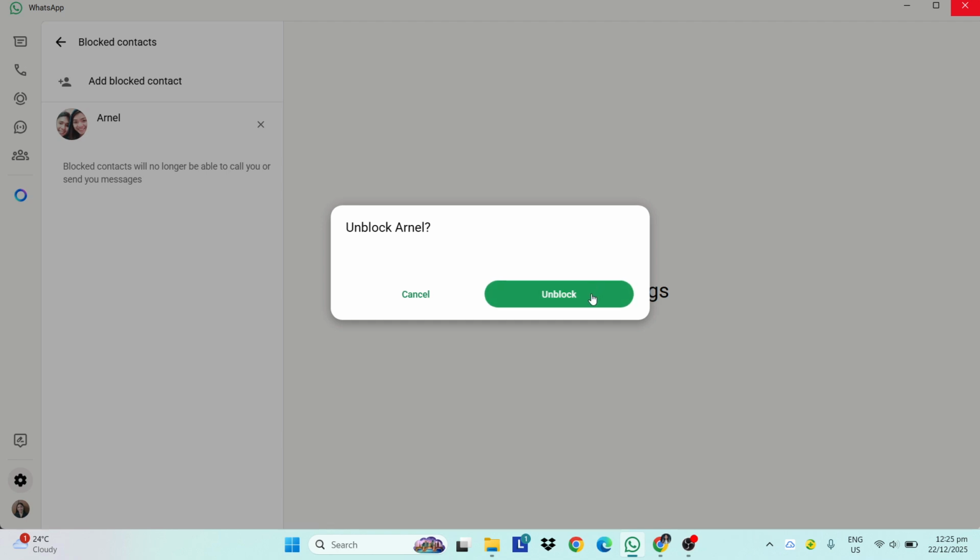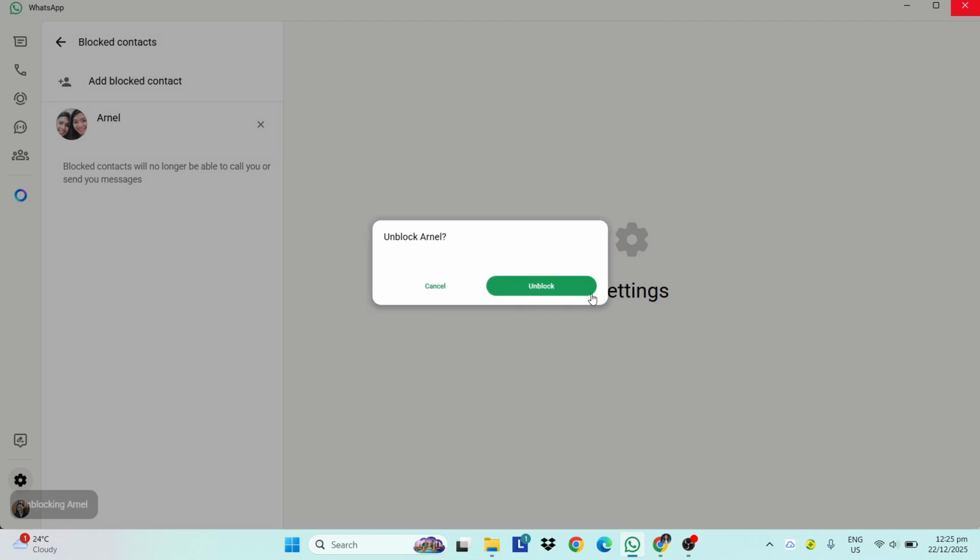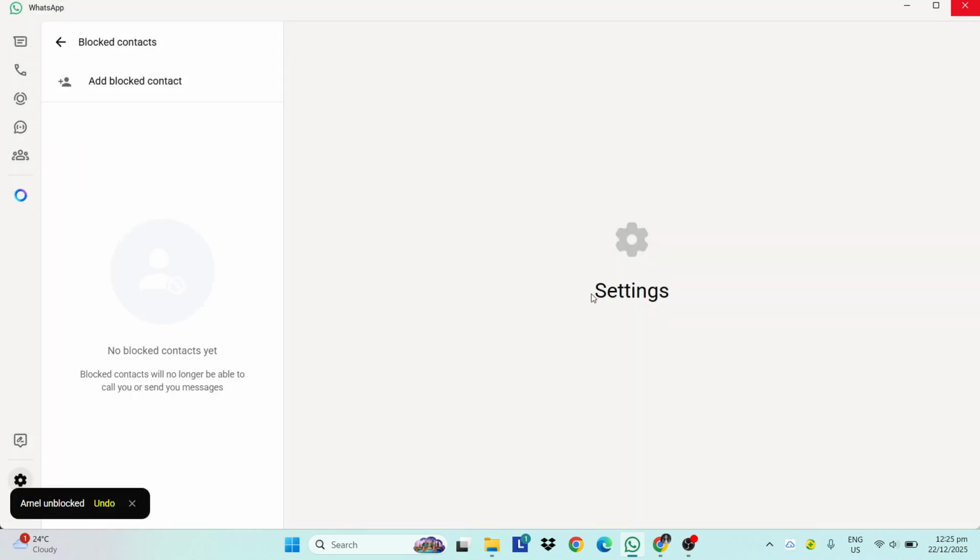A couple of quick tips to wrap up. After unblocking, if you still don't see their messages, ask the sender to try again and make sure you haven't muted the conversation or archived it.